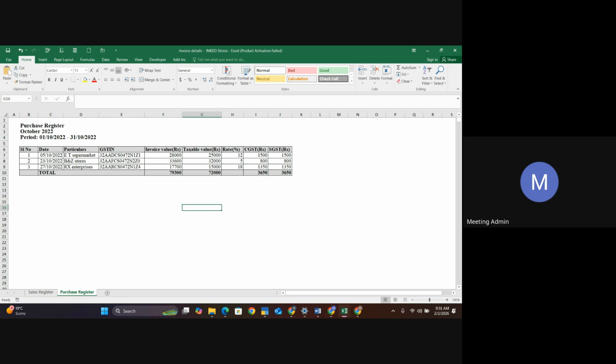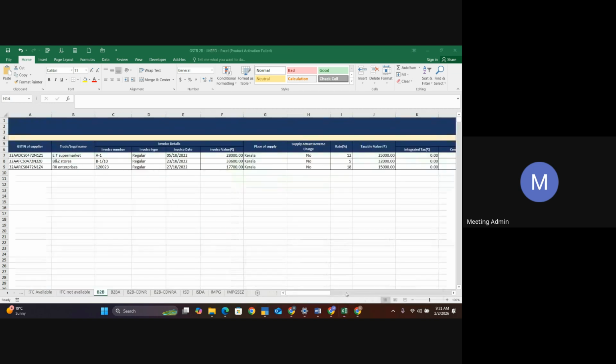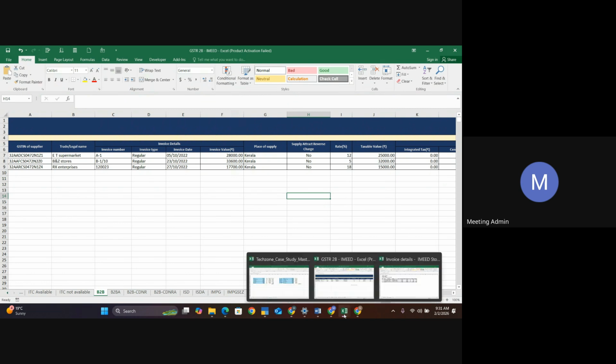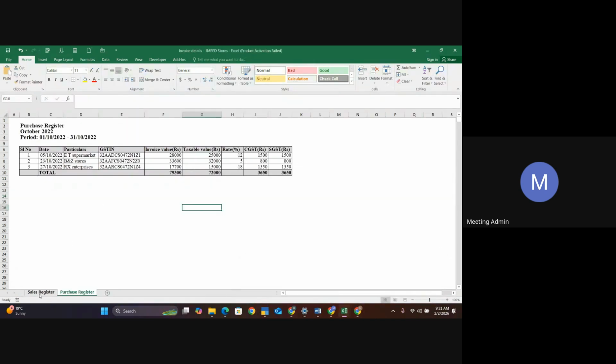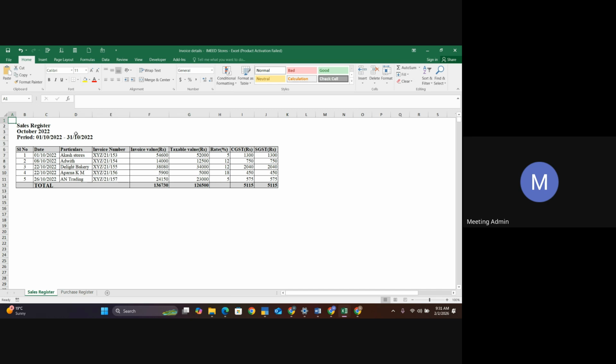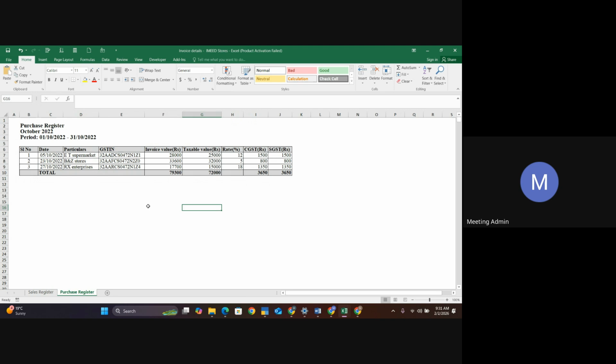Usually, generally, this is the format you'll be getting. Since it's education mode, we are showing it here also. Here the sales registers as well as the purchase details they have given. As I have already told you, GSTR-3B is nothing but the summary of the purchase, sales, and ITC. Everything you can view in one return, that is the GSTR-3B. Is that clear? Yes, ma'am. Okay, fine. So let us continue with the practical now.